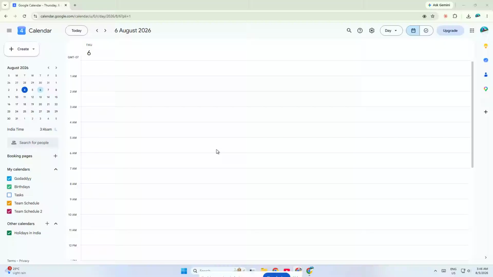If you've ever needed to add a bunch of events to Google Calendar without typing them in one by one, this video is going to save you a ton of time. In this tutorial, I'll show you exactly how to import events to Google Calendar using a file from your computer, whether that file is a .ics file or a .csv file. This is perfect for importing meetings, appointments, reminders, or any other scheduled events in just a few clicks.